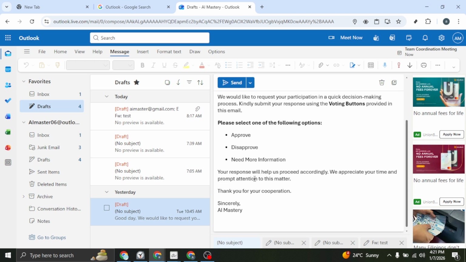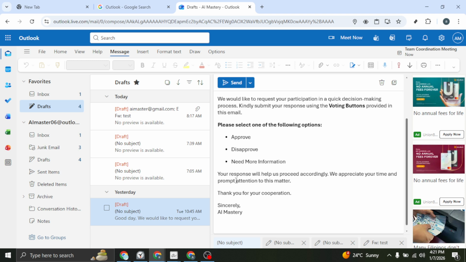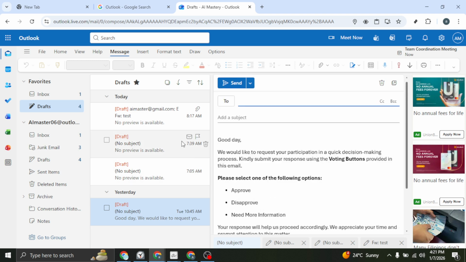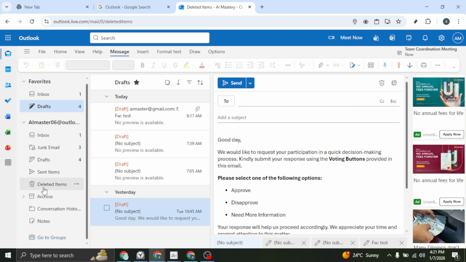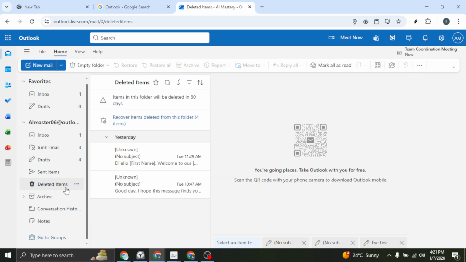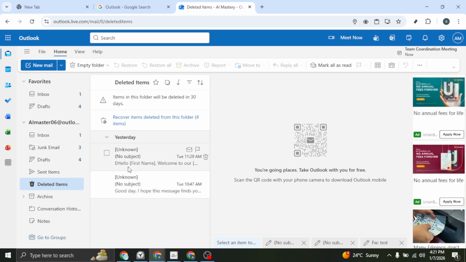If you don't see your draft in the Drafts folder, don't worry. Sometimes a draft can end up in deleted items, especially if it was removed by accident or there was a sync hiccup. In the same left-hand sidebar, click Deleted Items. This folder holds messages that were deleted but can still be recovered for a limited time. Inside Deleted Items, look for the email with the correct subject or the right time and date.